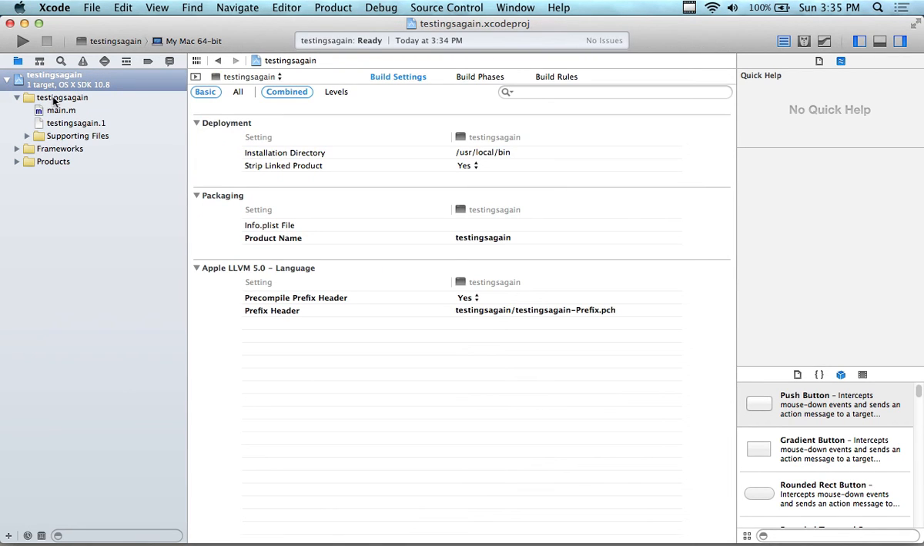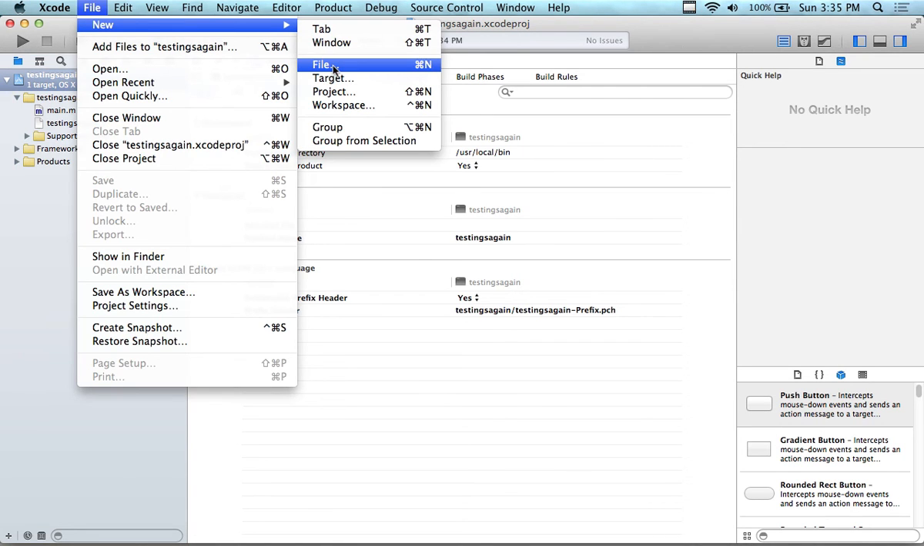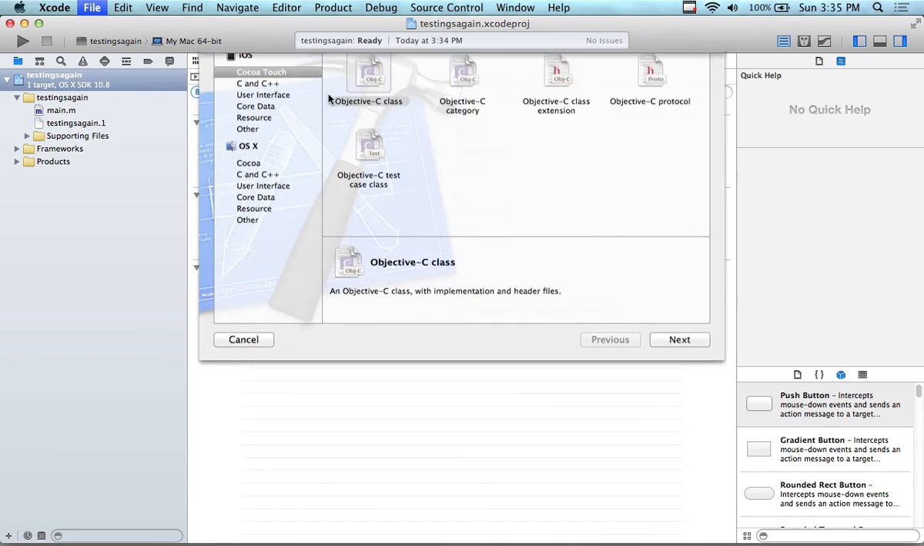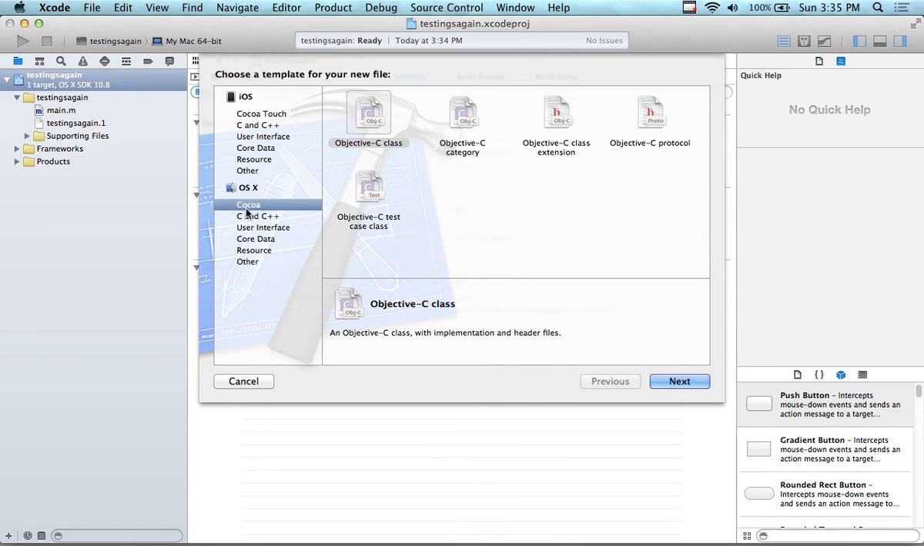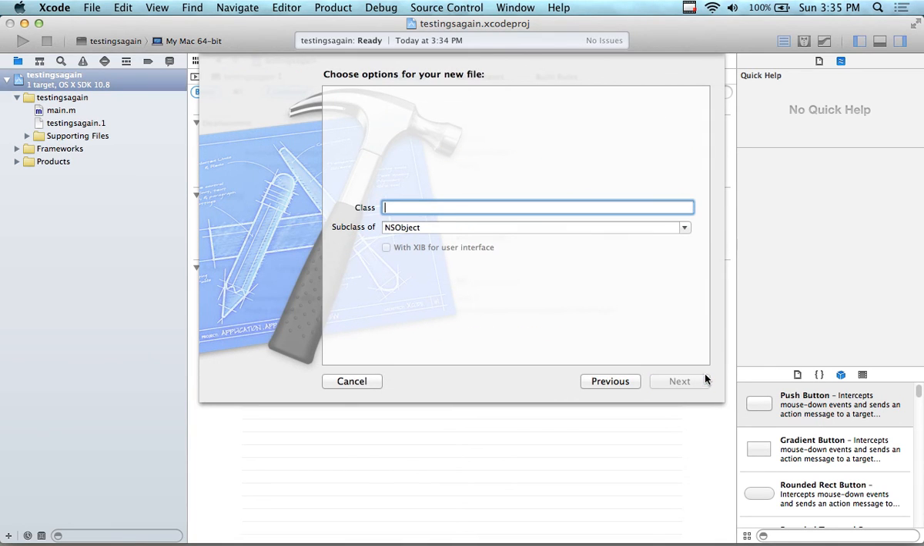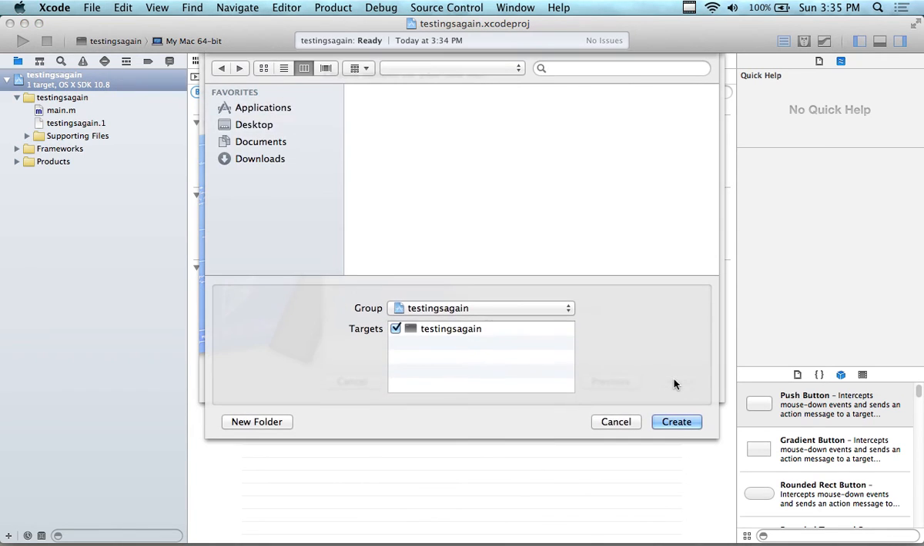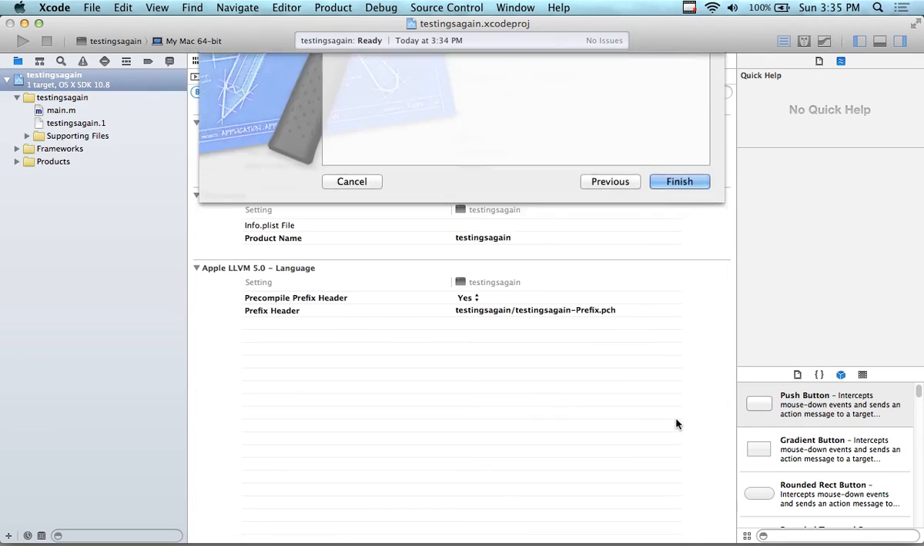Let's just add a class to this one. So if I go File, New, File, I click on the OS X part under Cocoa, click on Objective-C class, click next. I want to do NSObject. I still don't have an XIB file. I have a command prompt. I'm saying there's something weird about these menus. Anyway, so this one's going to be called Person. And I go next, and I put it in the same project.